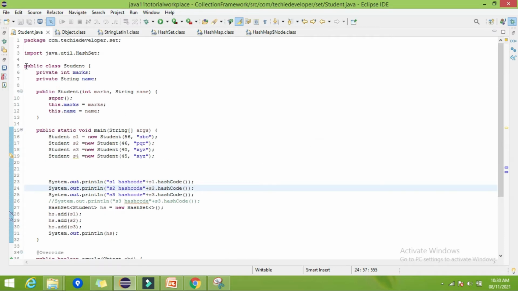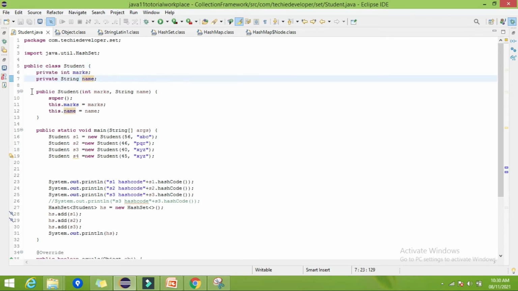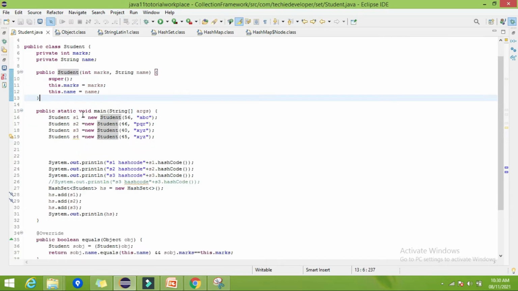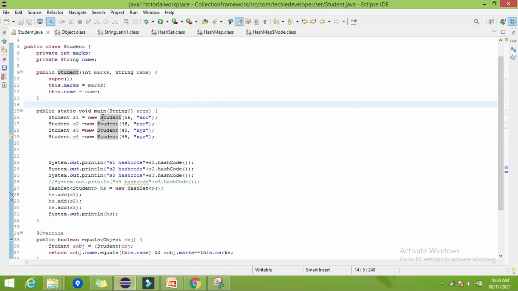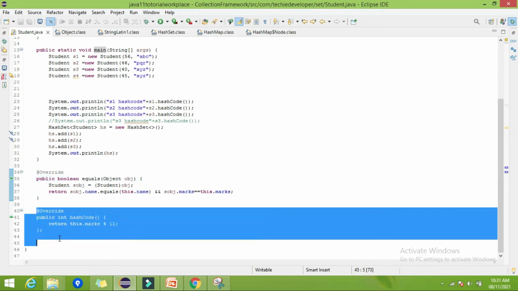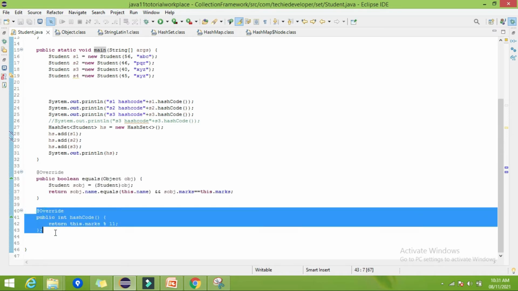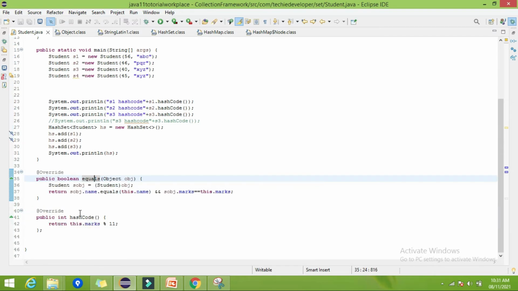What I have done is I have created one class, that is Student. After that I have taken two fields, that is marks and name. After that I have created one parameterized constructor with these two fields. Before the main method, I have overridden two methods actually, the equals method and the hashCode method. In the last video I told you how to override the equals method and the hashCode method, what is the actual use of equals and why we need to override the hashCode method also.